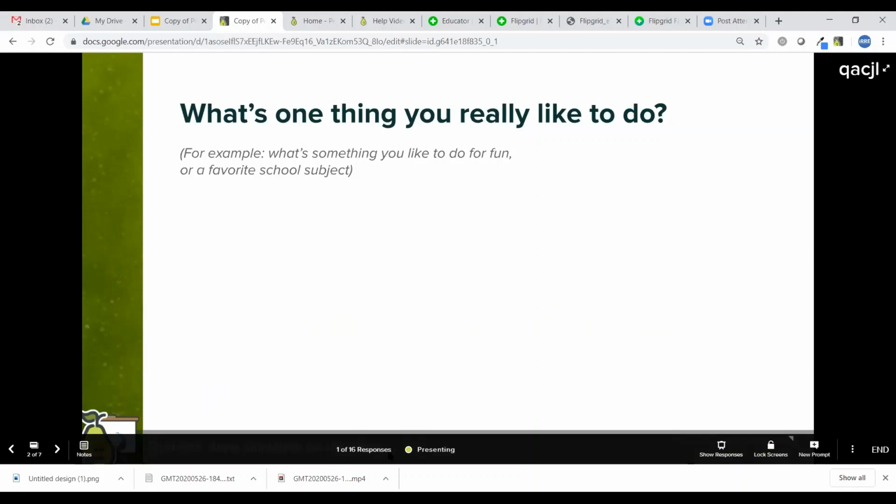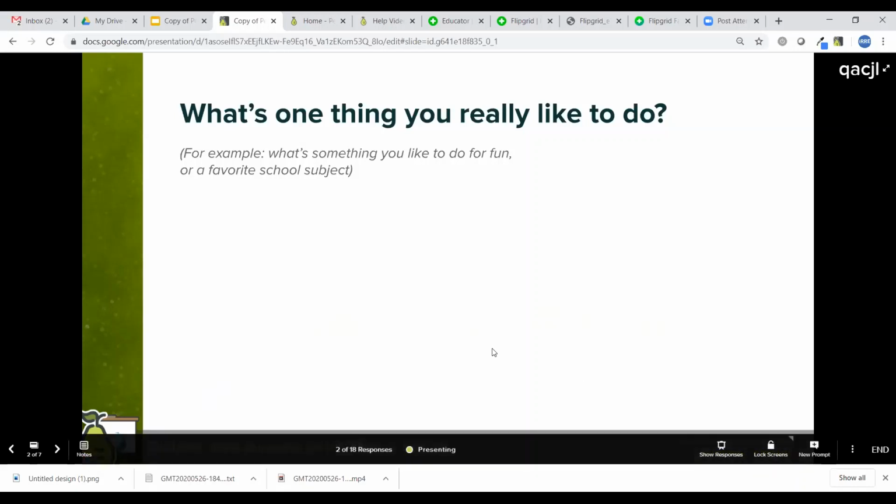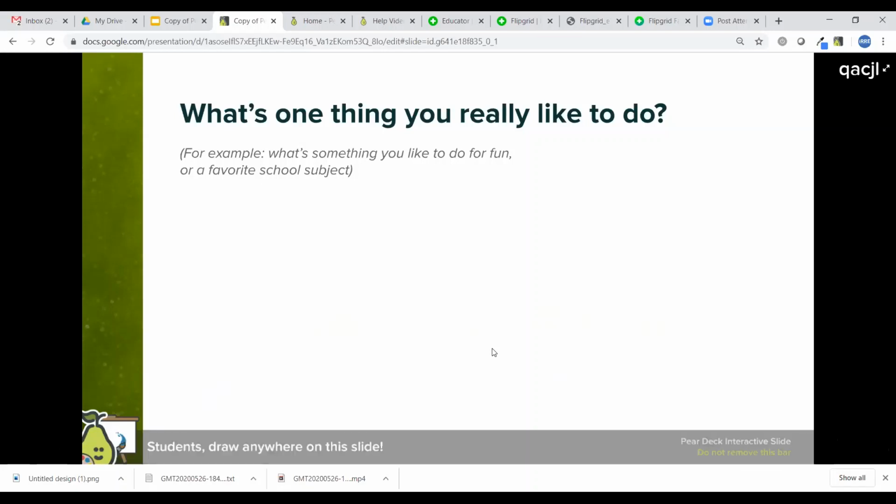So in the bottom right-hand corner of your screen, on the device that you logged into Pear Deck with, you should see a submit response button or answer this question button. I forget exactly how Pear Deck words it on the student version. And you can go ahead and start drawing something you like to do for fun. I will let you draw a few of those things, and I'm going to work some magic here in the background while you are drawing, and we'll take a look at some of your beautiful artwork.